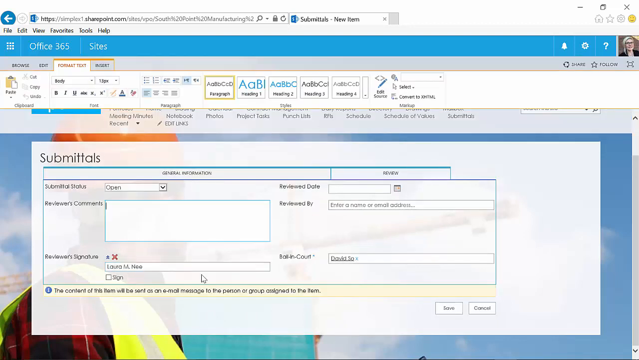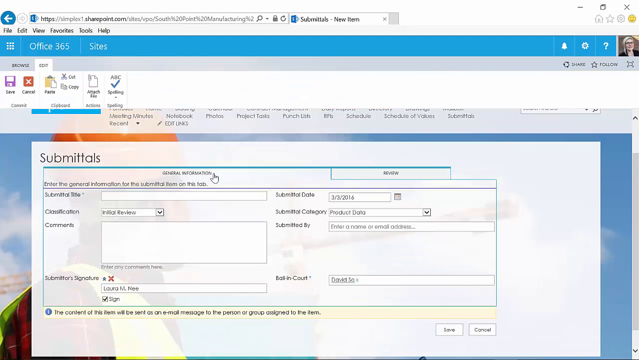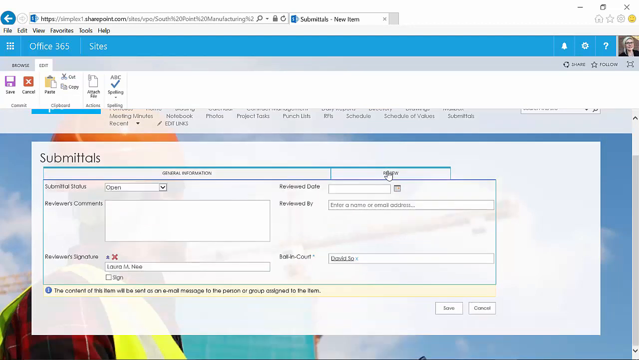The reviewer can come into the submittal, review any of the information, including any attachments, and then put in their own comments, or perhaps they need to send this on to somebody else on the project team. So they can change the ball in court from themselves to another person on the project, like the architect, so that that person will get an email notification summarizing anything that's been changed about this particular submittal by this reviewer, and then prompting them to log in and put their own comments and review the information as appropriate.